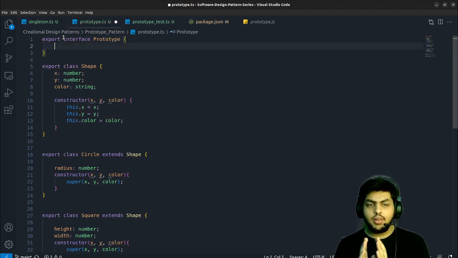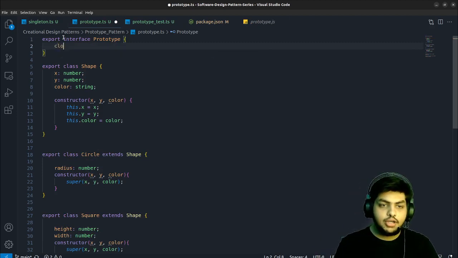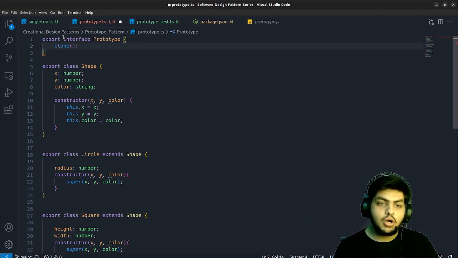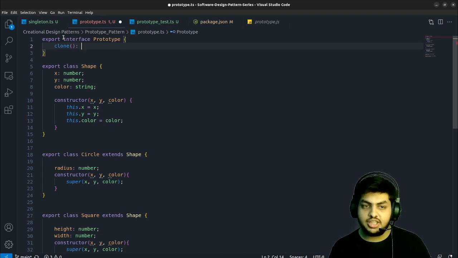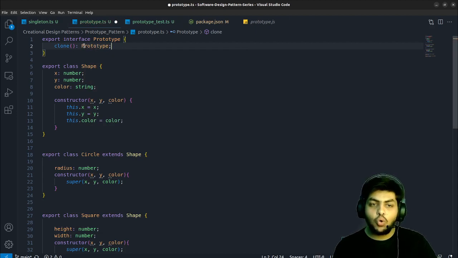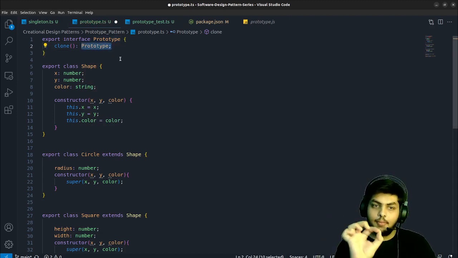Okay, that's pretty simple. What do we need to do next? Well, we need to create a clone method declaration. We're just defining the method here. We're not actually providing any implementation of this method in this interface. So we're just going to say that this clone method is going to return us the prototype typed object.